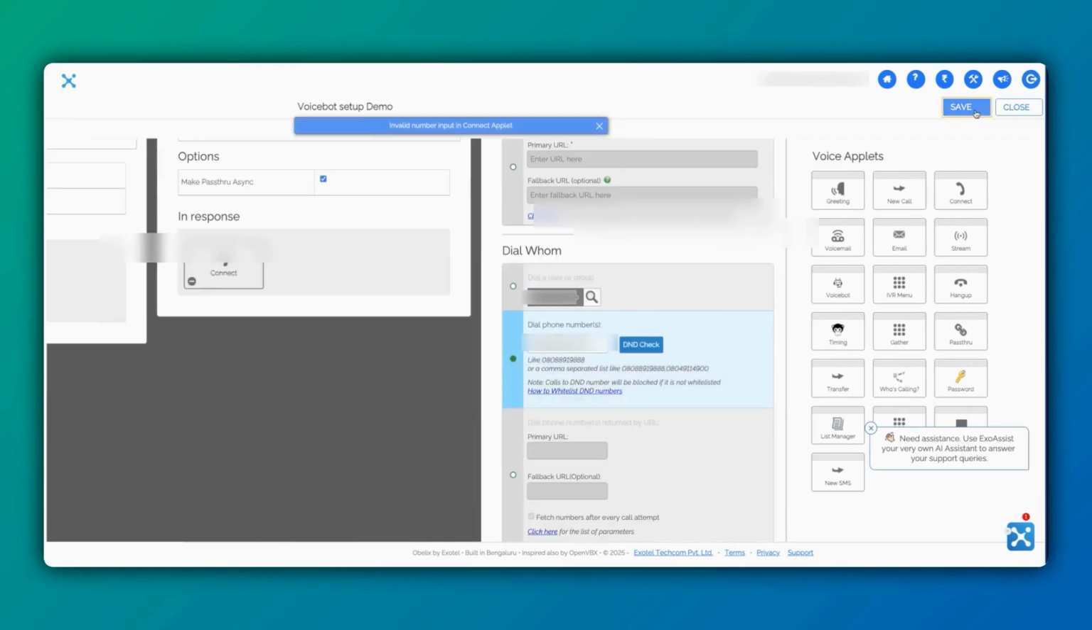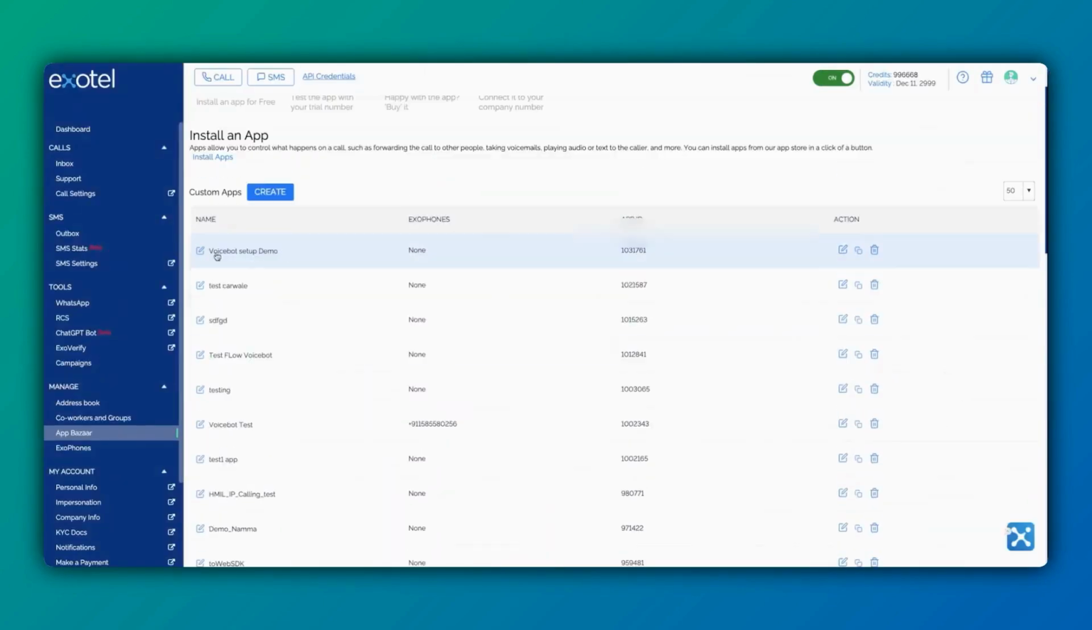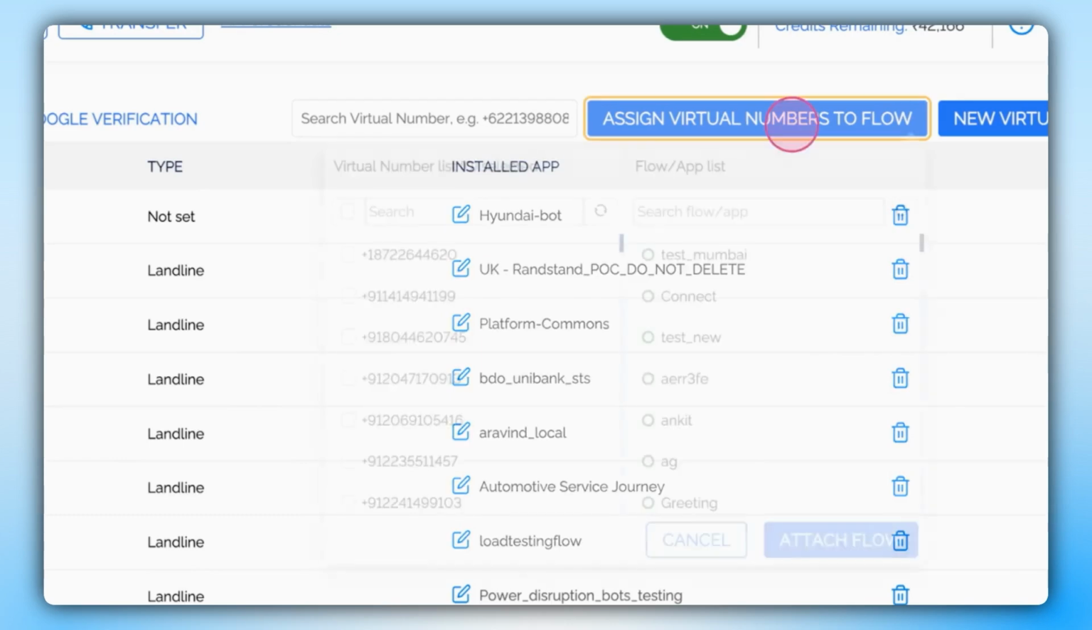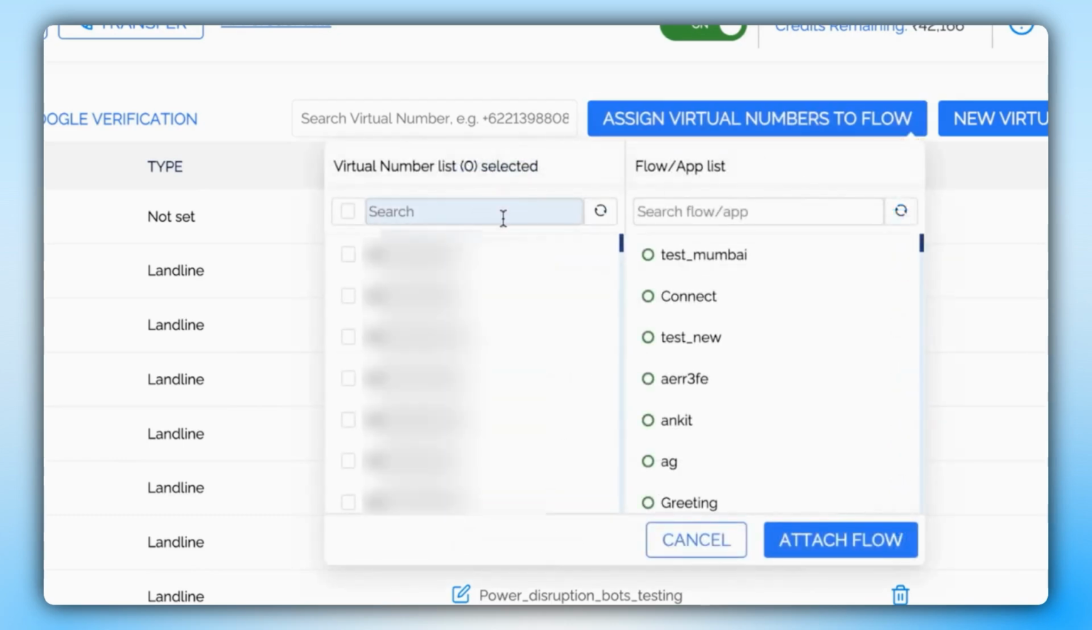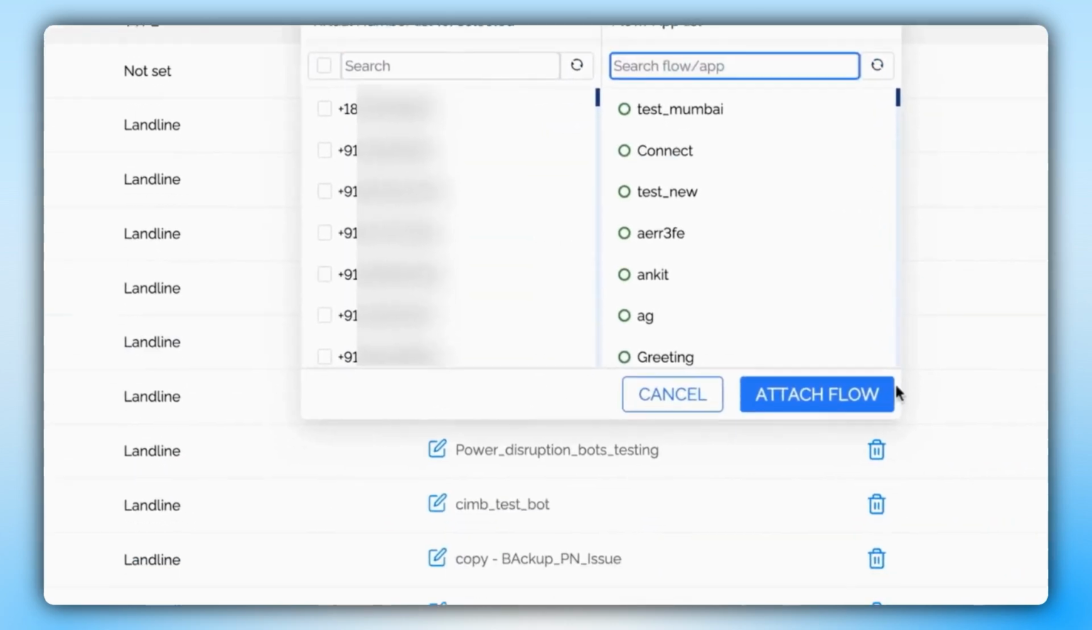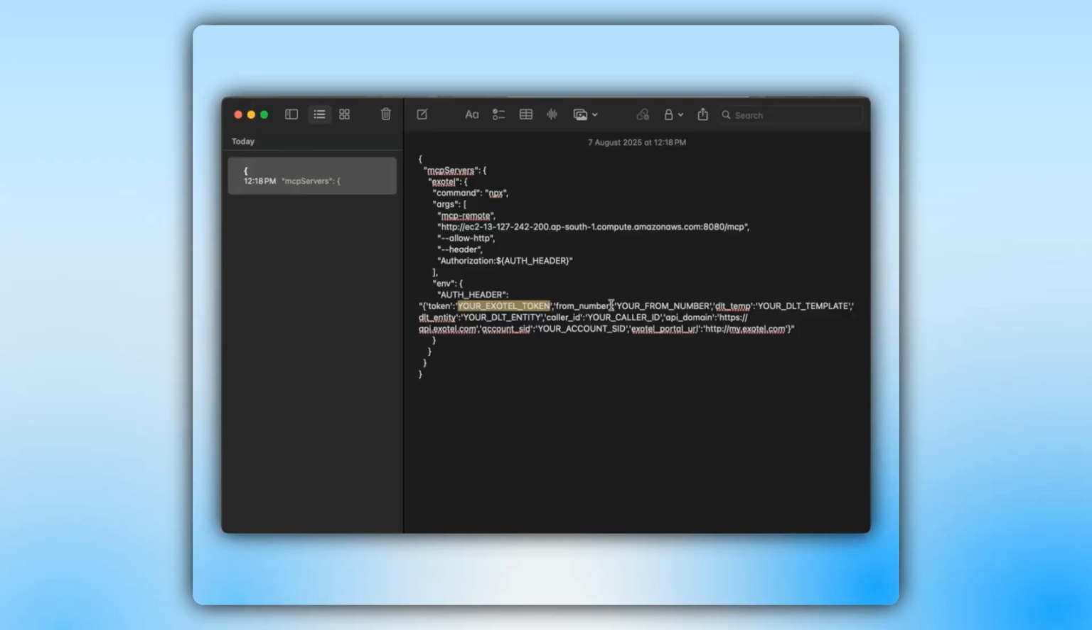Once you are done with this, you can map the call flow with your virtual number. Whenever that virtual number is called, this flow will play out. You can select the virtual number and the flow to link. Once the prerequisites are in order, we can then look at the Claude desktop configuration. Ensure that you add the correct token, which will be the base 64 code of your API key and token, picked from the dashboard. The from number is the virtual number chosen for initiating communication.